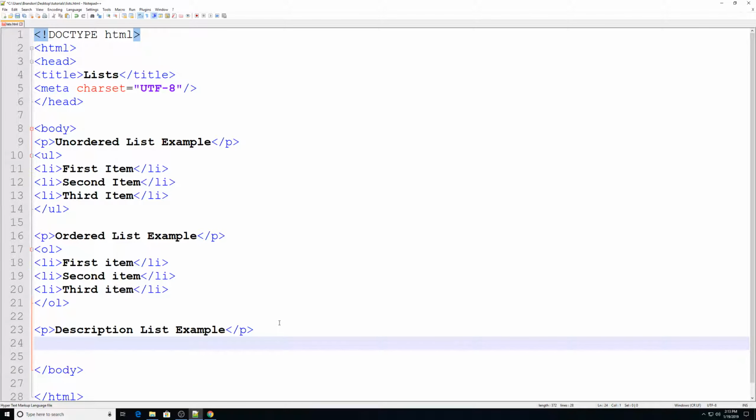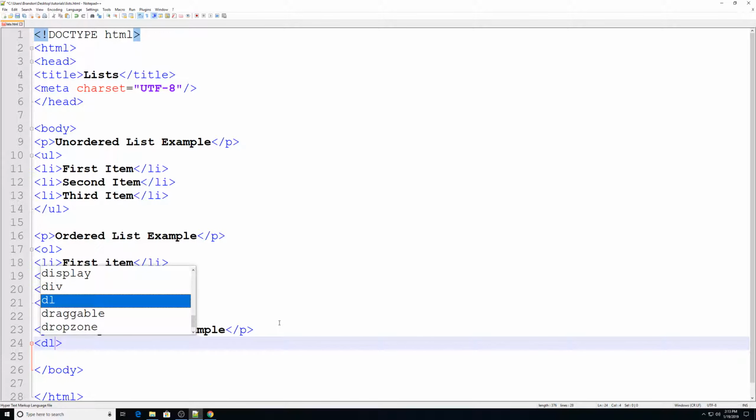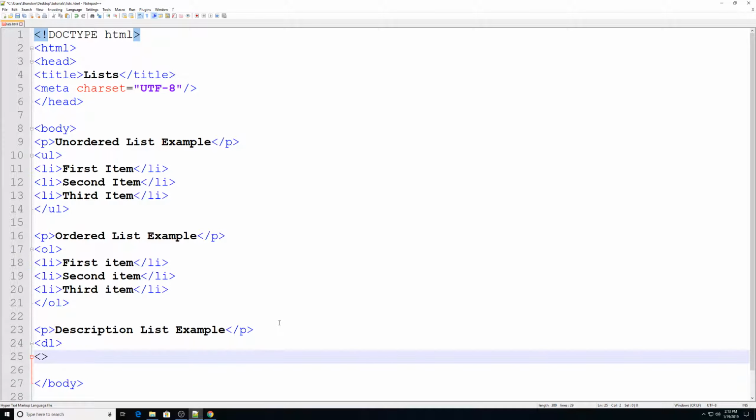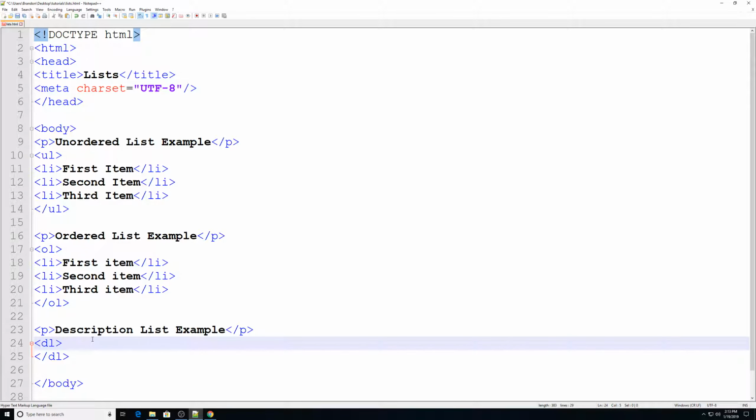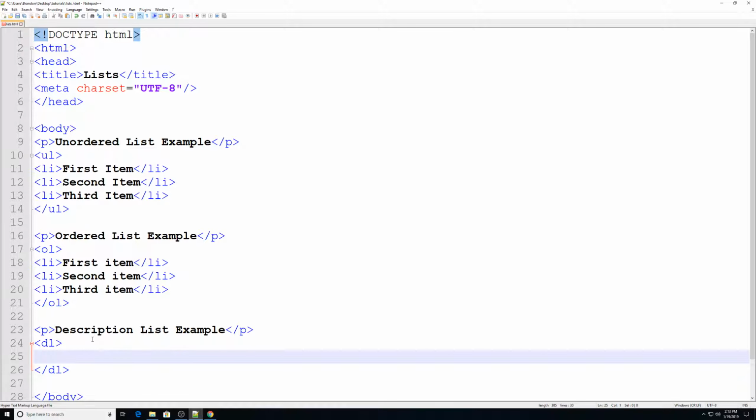Alright, now these ones are a little bit different here, so I would put this whole thing inside of my description list tag. Okay. And then we have two more tags that we are going to use inside of this. So the first one is going to be tagged with a DT. Alright, and I'm going to put first item, and then I'm going to close that DT.